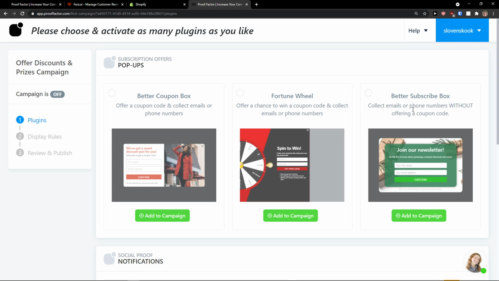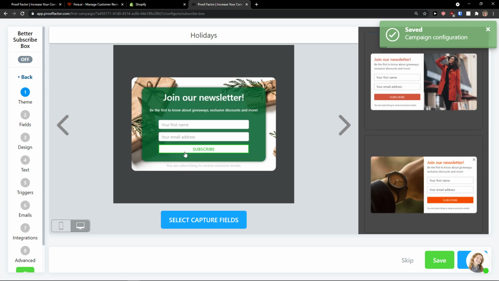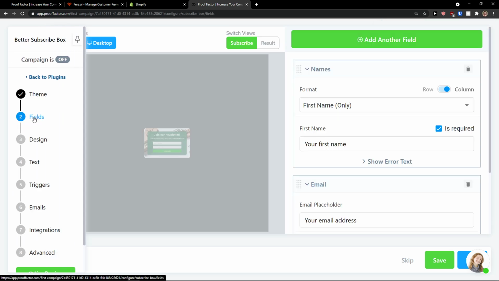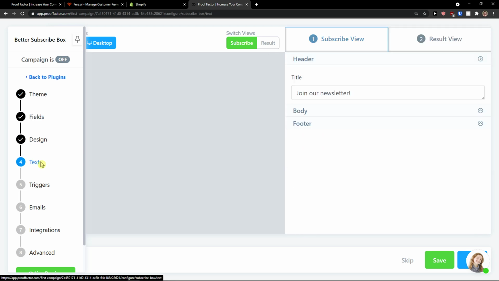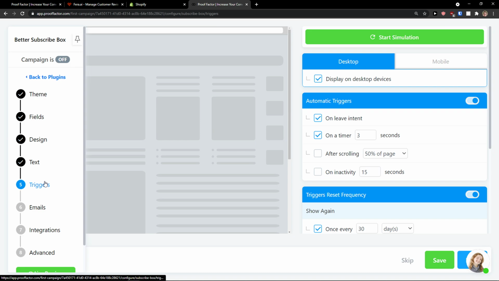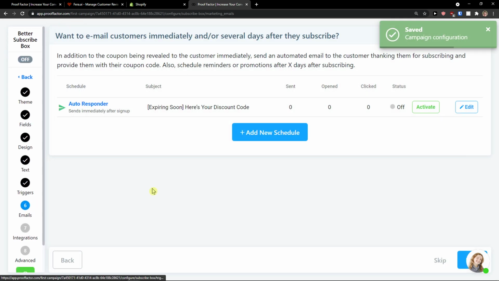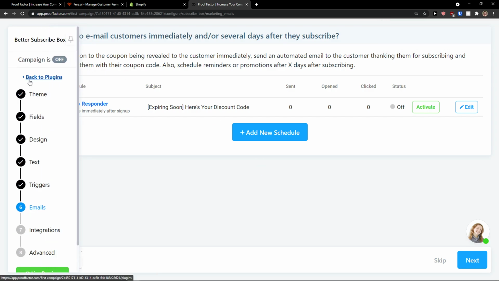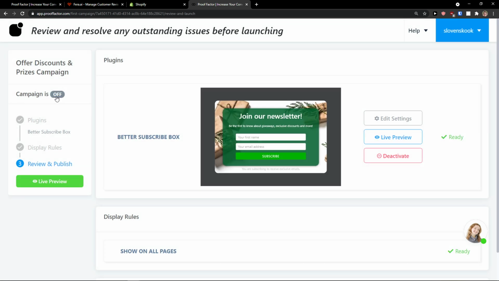Better Fortune Wheel, Better Subscriber Box. So we can go with the coupon here. And now I can add also Better Subscriber Box. And same thing, this works completely the same with the others. You need to change the theme, you need to change the fields here, the design, text, triggers, emails. And just literally set it up. The same with the first, it's really similar what you can do and what you can actually achieve.